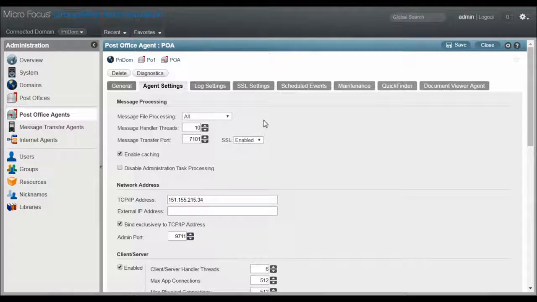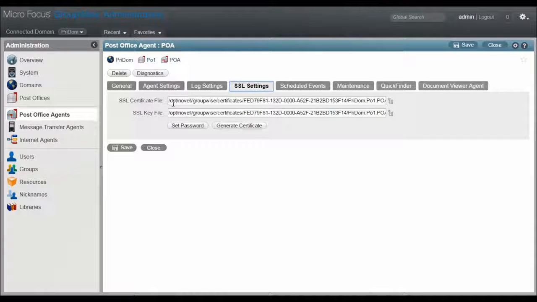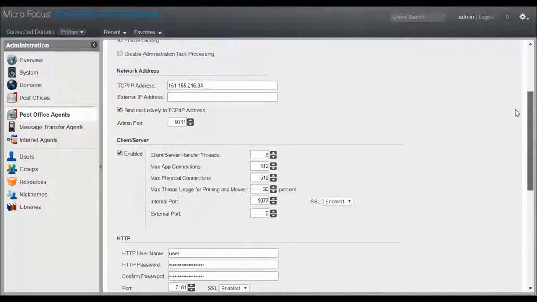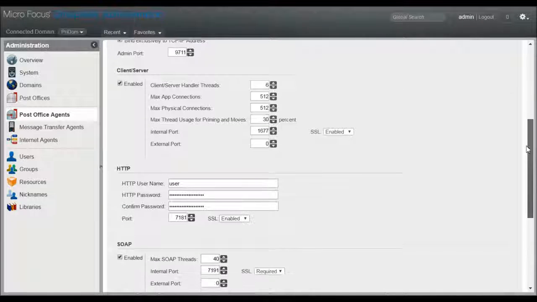The port 7101 is the default, and I see that SSL is enabled. I like to verify that a certificate is configured by clicking the SSL tab here, and yes, you can see that a certificate is configured. I assume the network address section is fine if things are working at all, so let's move past that and take a look at the client server section.